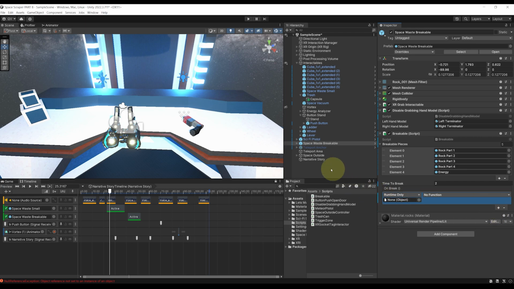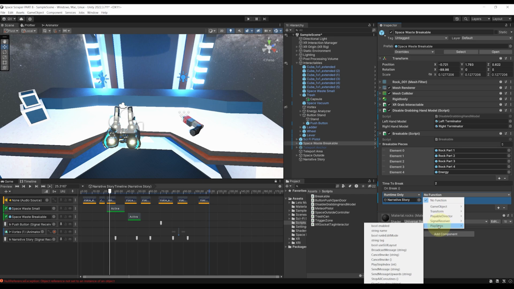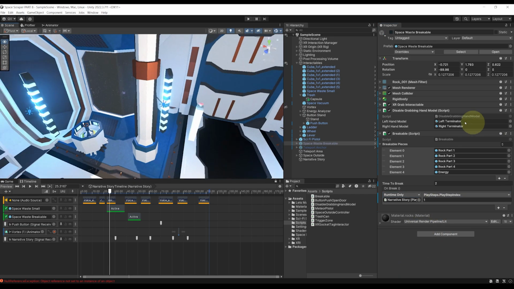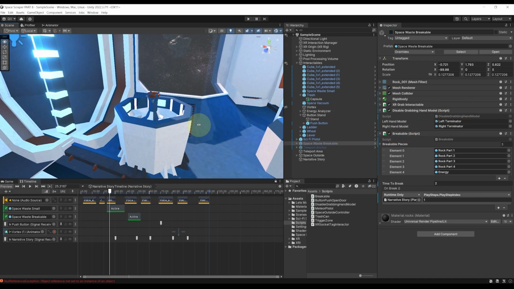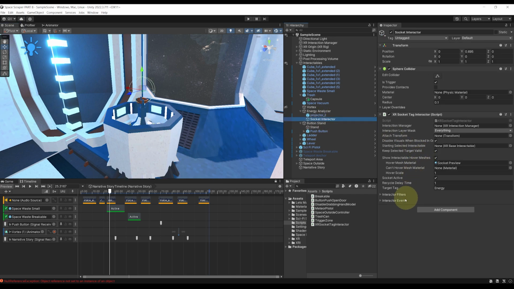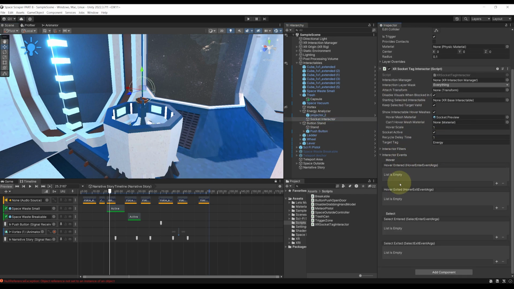Click on the plus button, drag our narrative story, then go to the PlayStepIndex and select the index 1. Beautiful. Now the next step was to analyze the energy cube. So let's select here our energy analyzer. And on the socket interactor, we can go to the interactor events. And on the select enter, click on the plus button. Then we can drag again the narrative story, PlayStepIndex and write 2.